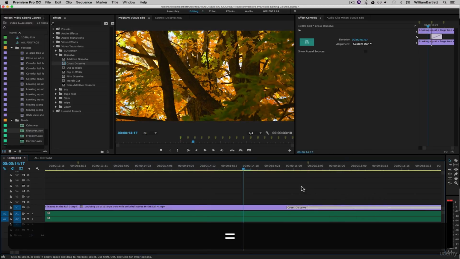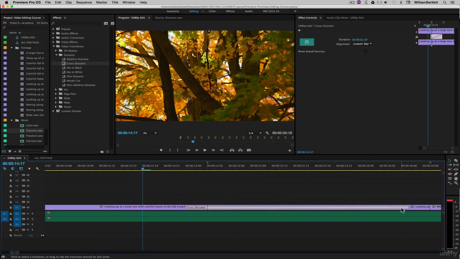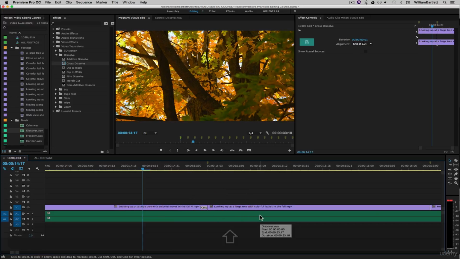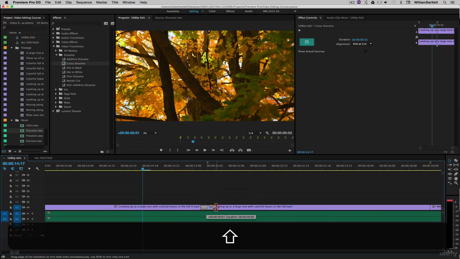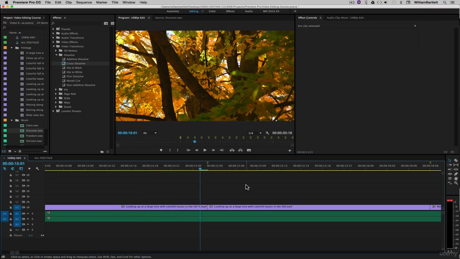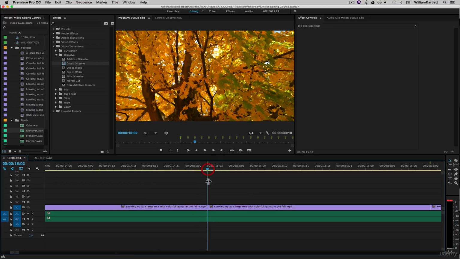If we only wanted a very fast one frame transition, we can do it the same way. We can hold Shift and bring it all the way down. Or if we wanted 2 frames like that, we can do it that way as well. If we want to remove a transition, we can right click and go to clear, or we can select it and press delete.